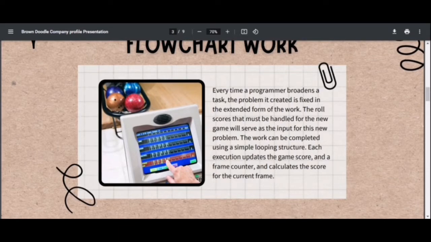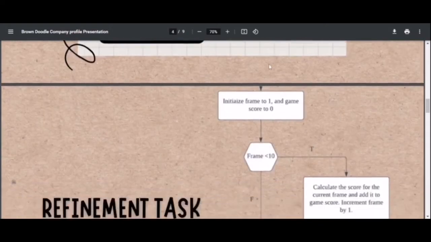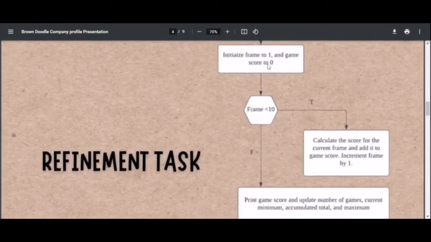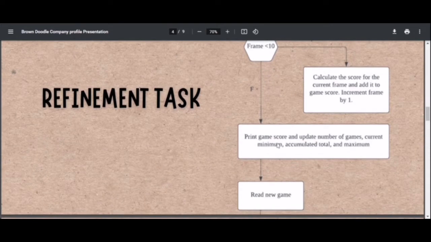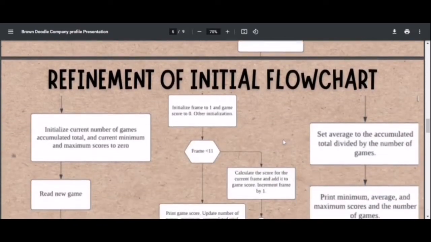Each execution updates the game score and a frame counter, and calculates the score for the current frame. So this is a refinement task: initialize frame to 1 and game score to 0. Frame less than 10? If true, calculate the score for the current frame and add it to the game score, and increment frame by 1. If false, print the game score and update the number of games, current minimum, accumulated total and maximum, and read a new game. So this is a refinement of the initial flowchart.